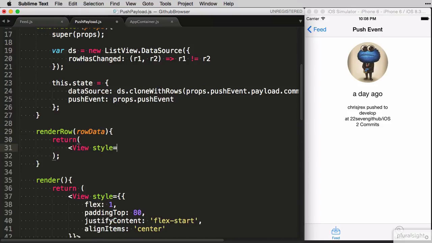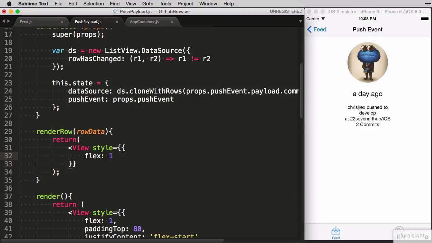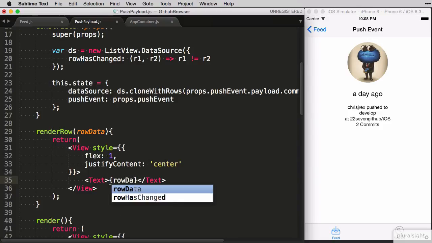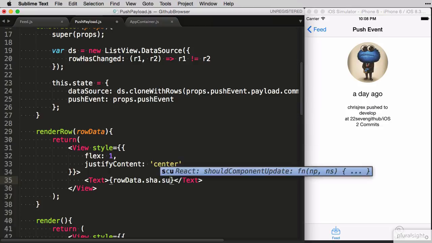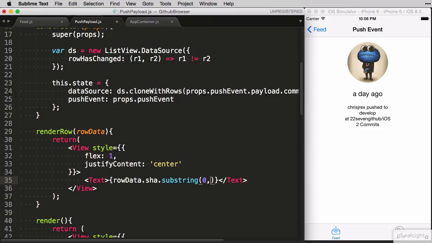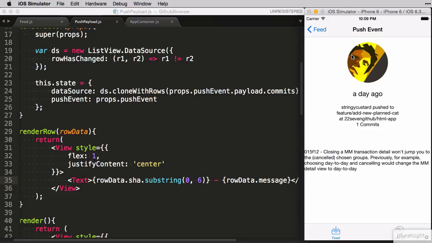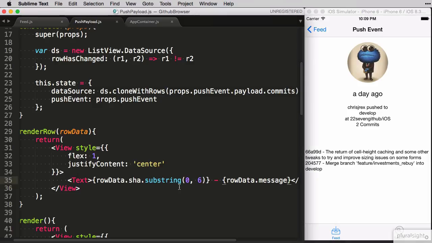From here we return a view with a flexbox style and its contents aligned in the center. In this view, we add a text element for a label. We bind to the hash for this commit, but use a substring to display only the first 6 characters of the hash. After that, we show the message for the commit. When I save that out and press on a row, nice, seems like it worked. When we view a different push event, you can see we've got multiple commits bound in here.